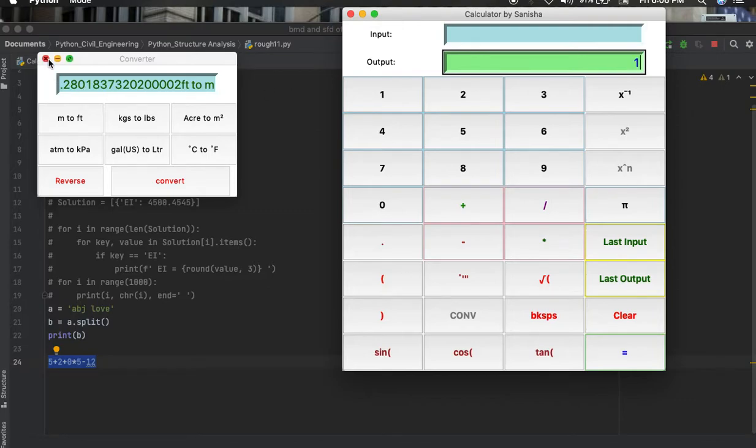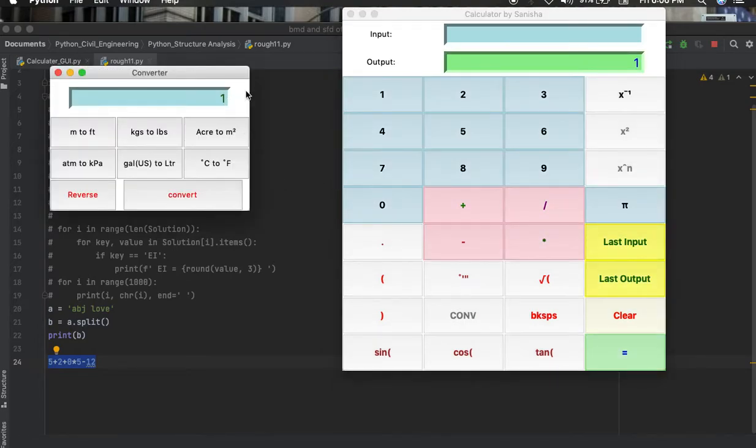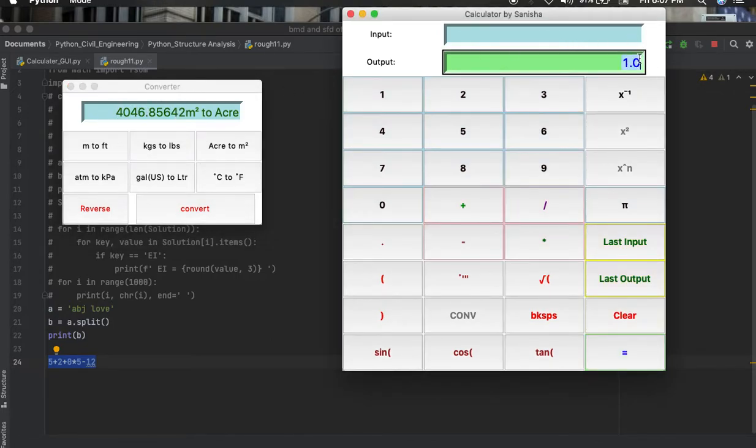So if you want to check if this is correct or not, let me try a single value of 1. Suppose I need to convert 1 acre to meter square, or say let us take this one only, 1 acre to meter square, that is equal to 4046.856 meter square. And if I need to convert it back to acres, I will again type this one. This output is now here, and then I will click on this button reverse first, and then I will click this one. So it got reversed, meter square got first here, and then acre to the last. So again click convert, and it gives me 1. So this much meter square is equal to 1 acre. So that is how this function works, the reverse function.